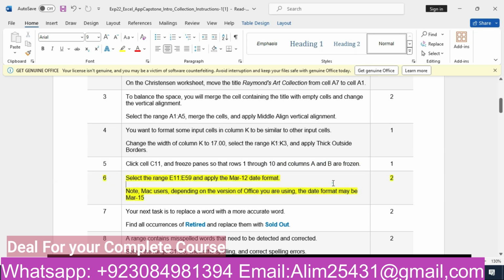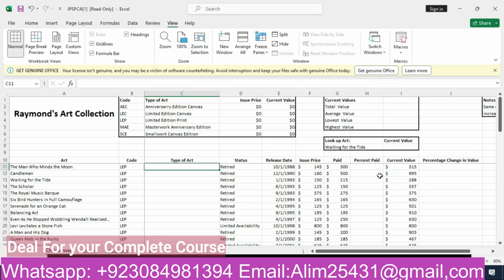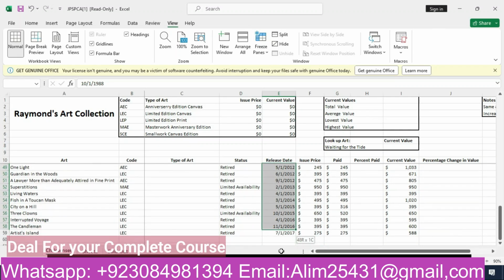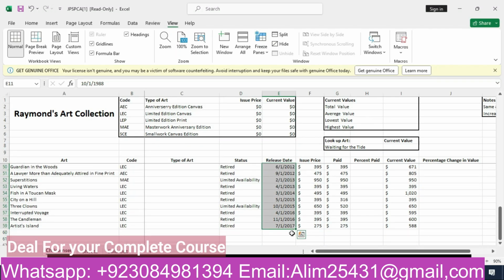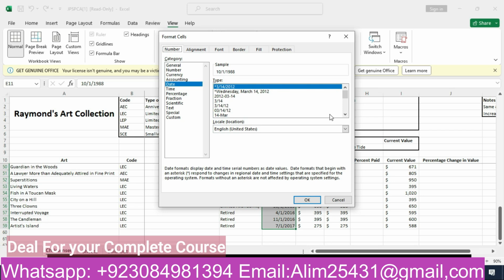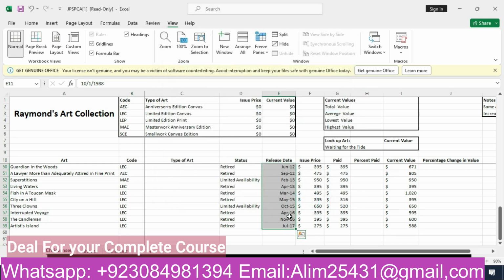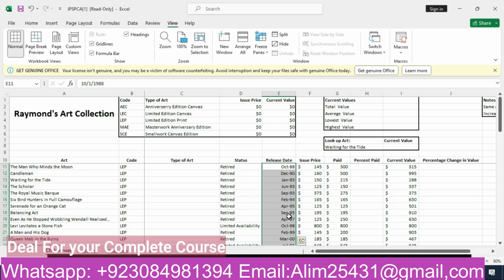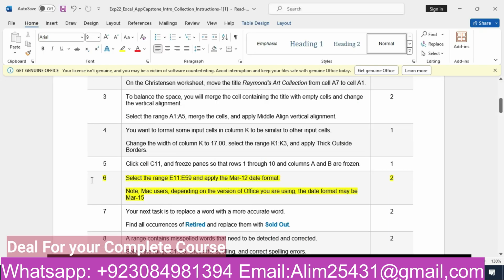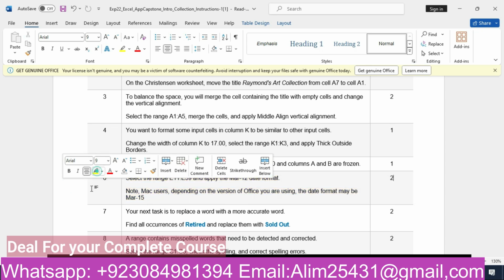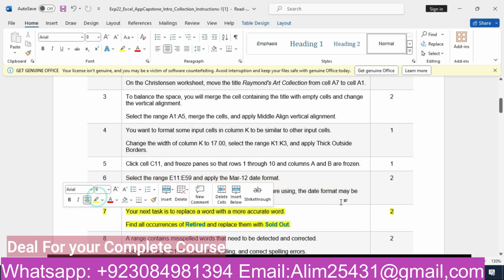Our step 6 is select the range E11 to E59 and apply the March 12 date format. So we will select E11 to E59. We will press Ctrl+1 and we will get the date formats. We need to apply the date format as March 12. That is our March 12 date format. We press OK. So we have applied the March 12 date format to E11 to E59. That's our sixth step.